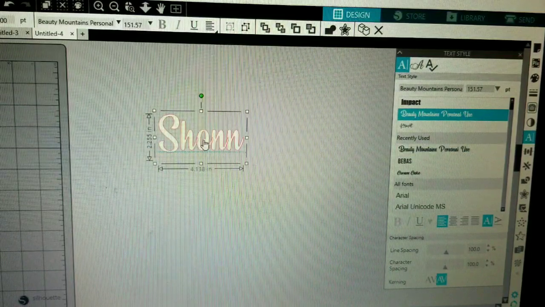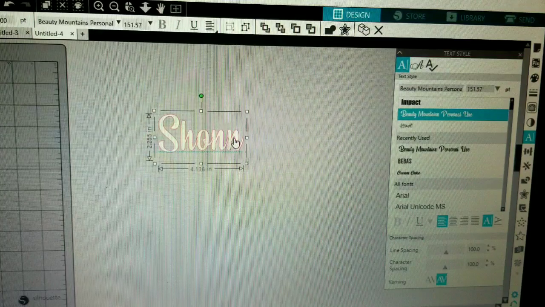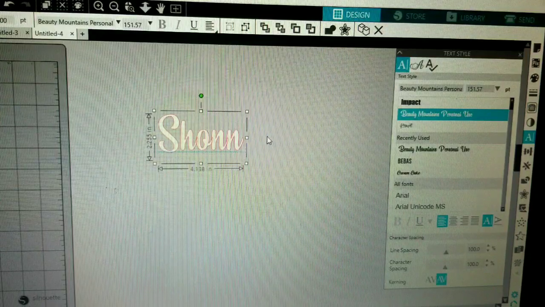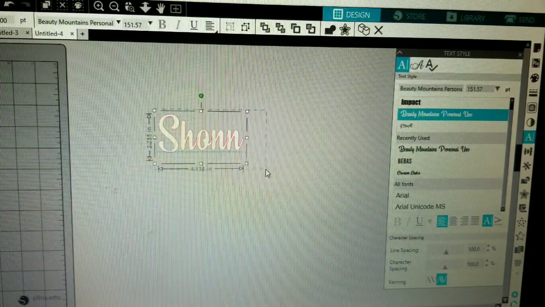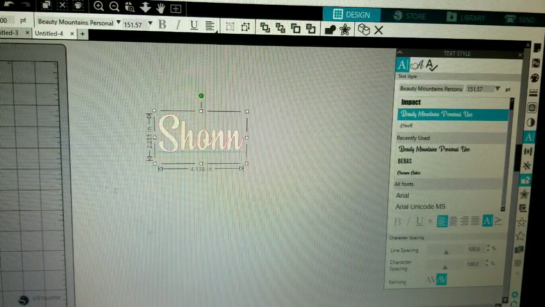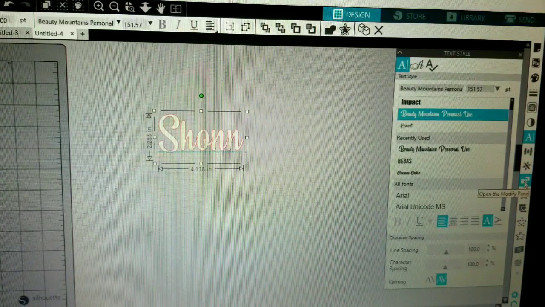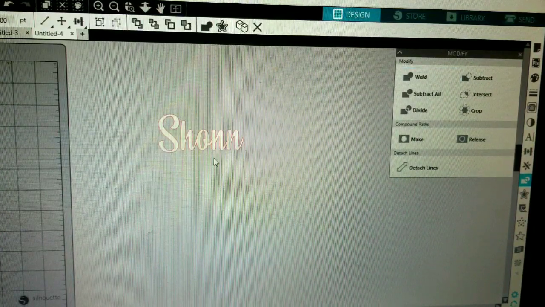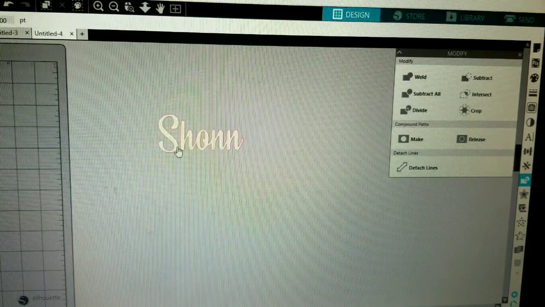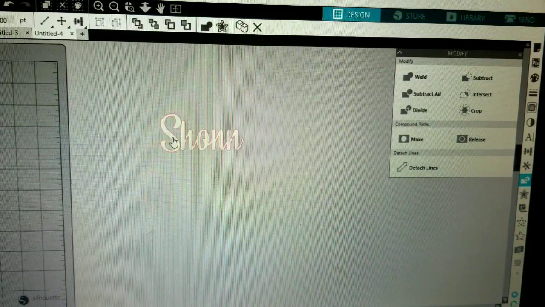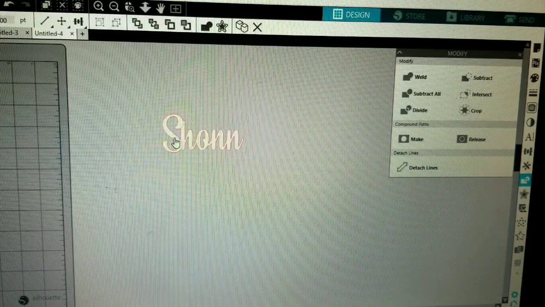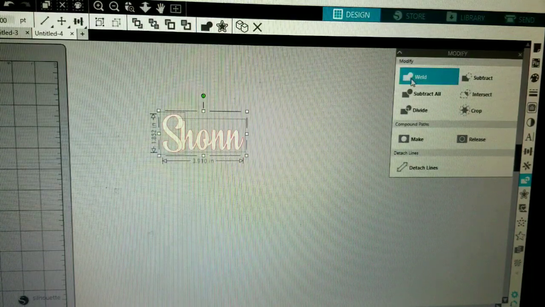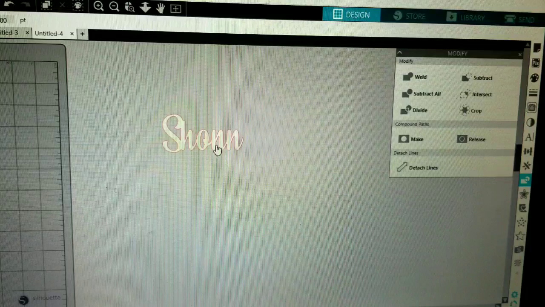There are cut lines in each of these letters, which we do not want, because if you cut it, it's gonna jack your name up. So select the whole thing, come over here to your modify panel, the square with the circle, and click weld. Now the HONN is all together, but the S is separate, so I'm gonna move my S over slightly. Then I'm gonna select the whole name again and hit weld. And now it's all together.